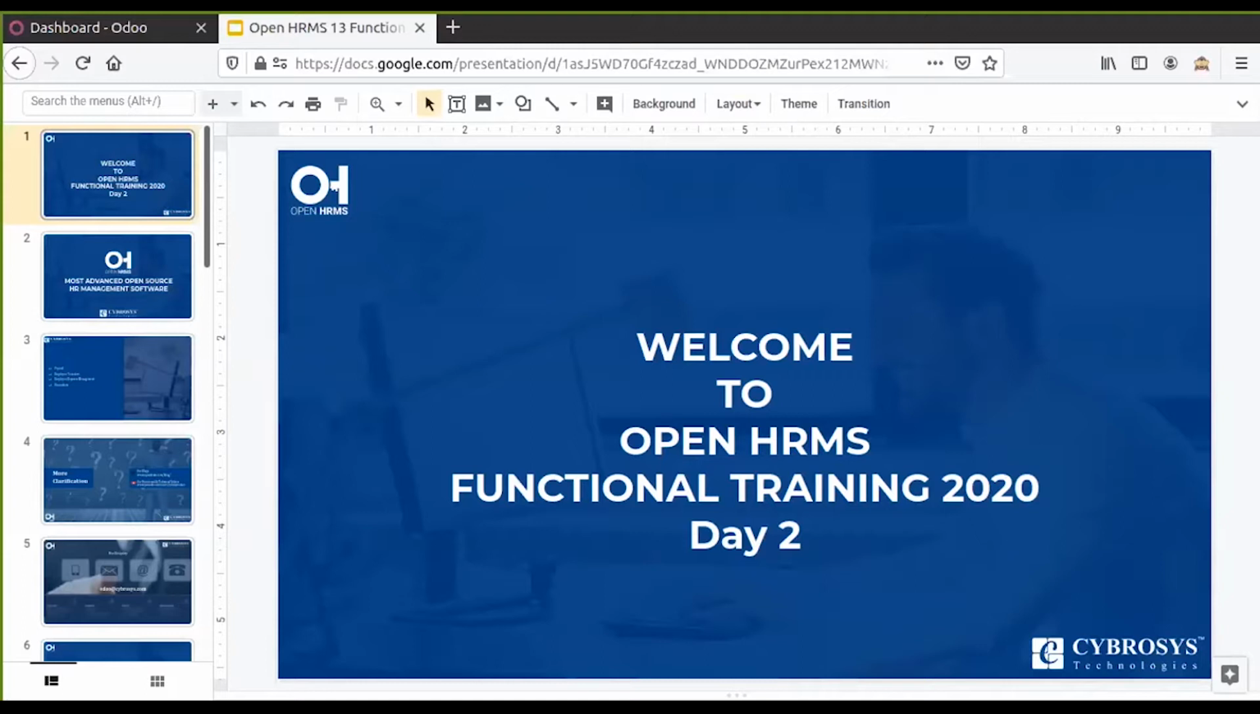So let's see how to create a payroll, a salary structure, and how to map a salary structure to a particular employee, and how to create a payroll for an individual employee, and how to create a batch payroll.